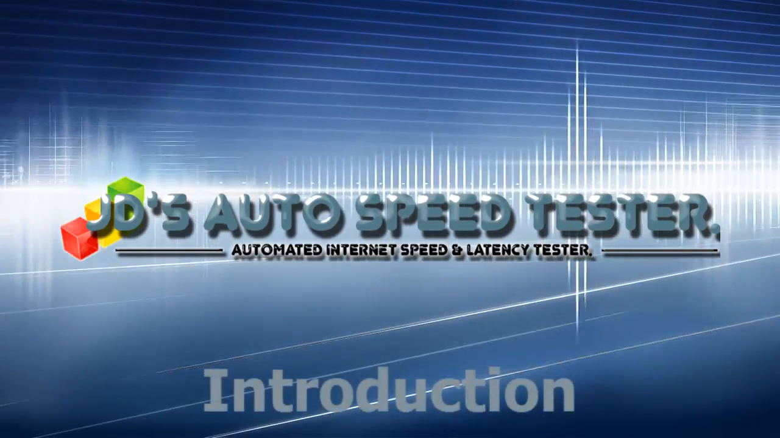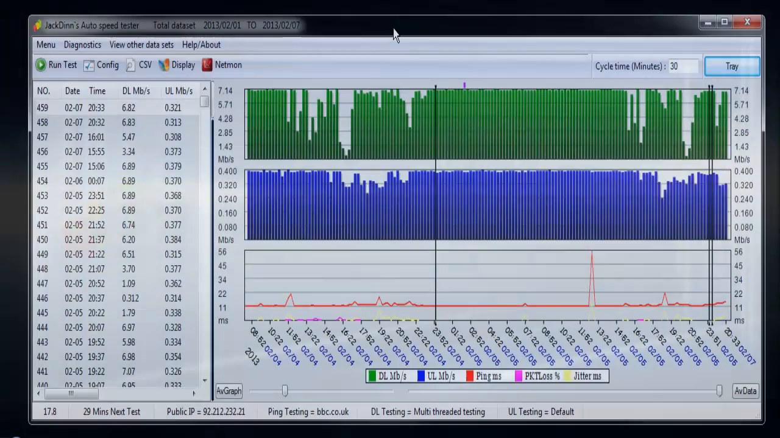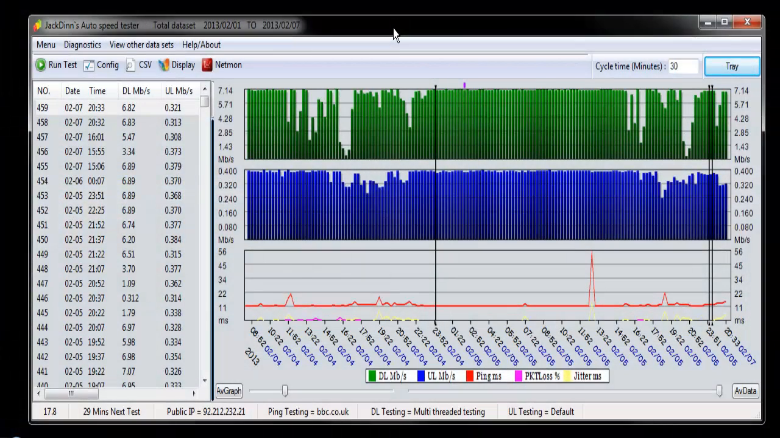Welcome to the introduction of my automated internet speed and latency tester, or more easily known as JDast. In this introduction I shall give a general overview of JDast and go over a few of the interesting features. After installing and running JDast, it is by default set up to work for most people.